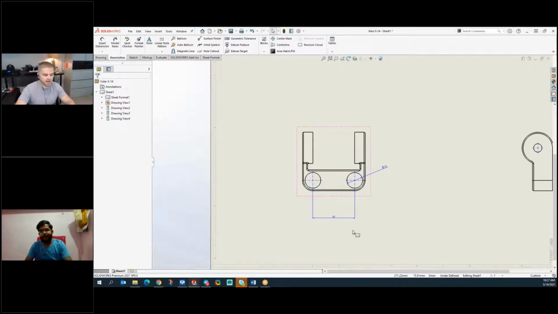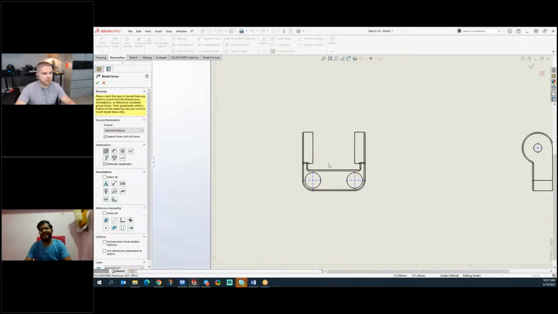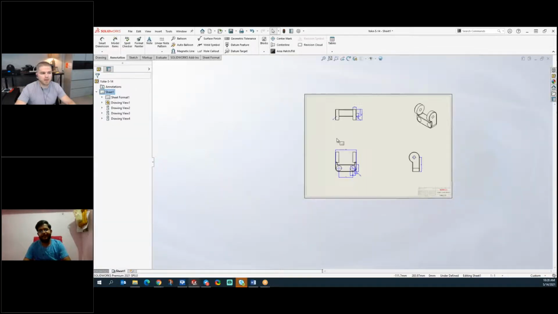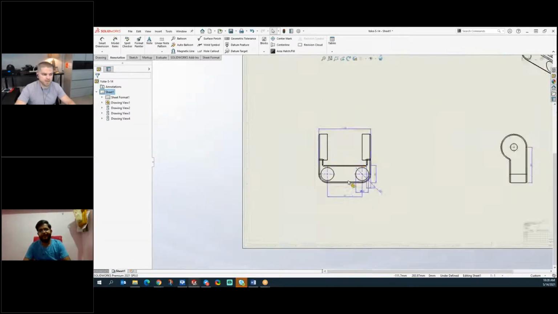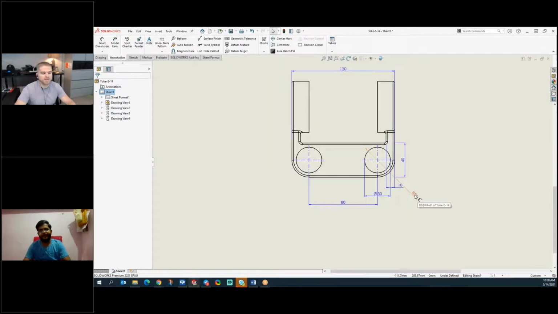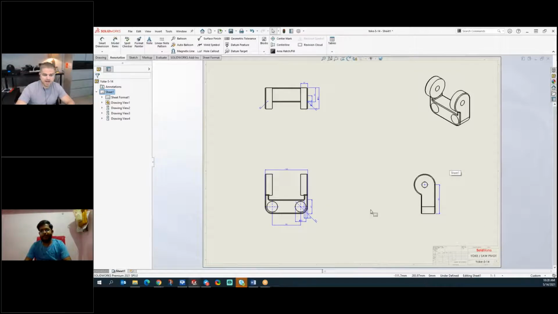You can do that if you want, but we have something called model items. Model items can go back to the model and import all of the dimensions that were used to create this part. So here's all of our dimensions that we initially created the part with, and it will bring them in. It will actually migrate them here to our blueprint. So that's nice. It looks pretty good.